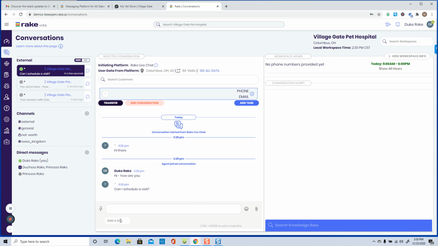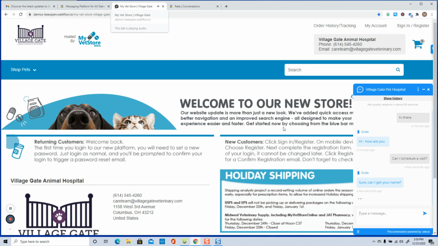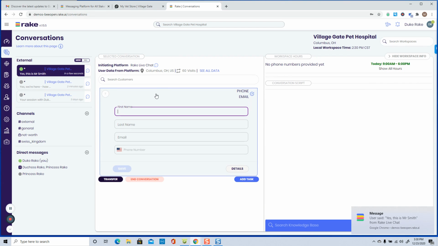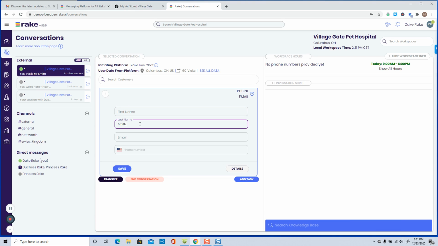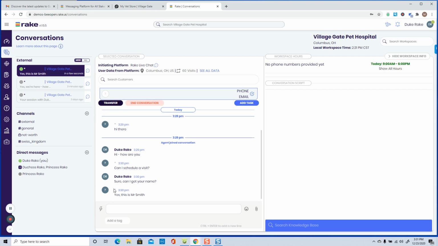We can tag this person as a visitor. We could ask their name. So this would be Mr. Smith, and best practice would be to create a record for this person. We didn't get their first name, and that's okay. We can get it over time, but we could enter Smith for last name and hit save, and that person's name would start to appear as opposed to just this asterisk that you see here.